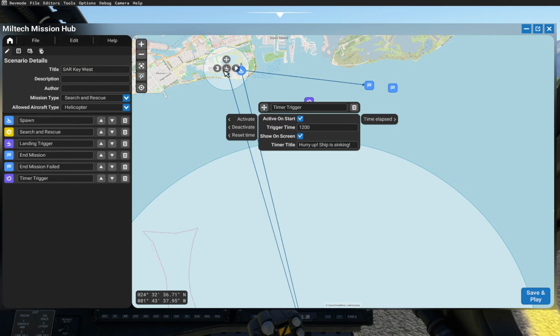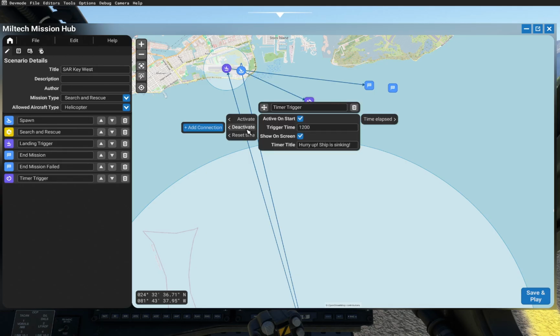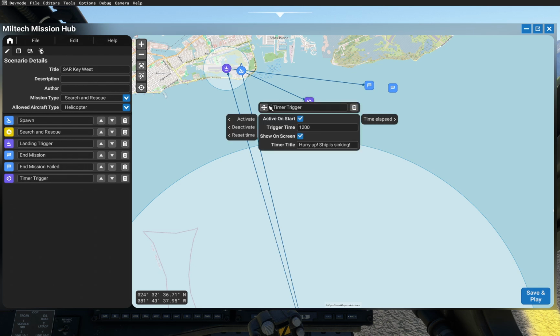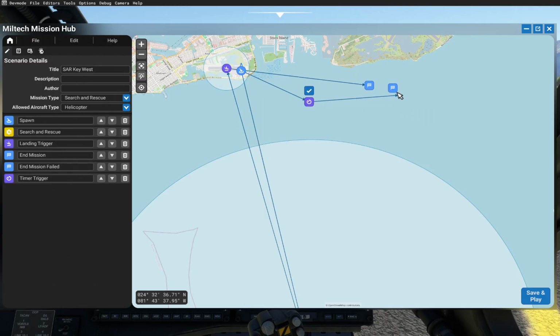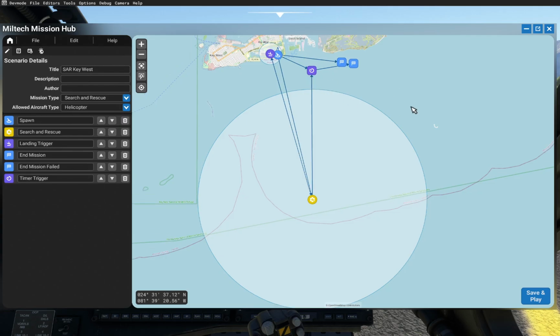This timer is going to be active. Landing trigger, no, sorry. From the spawn, we activate this one. Again, this is active on start anyways. This is just so we have roughly a flow of things. So as soon as the timer trigger is activated, if the time is elapsed, we want to fail the mission. Okay? But what happens if we pick or hoist the patient before the timer is done? We want to disable the timer. So if hoist is completed, we deactivate the timer. Okay?